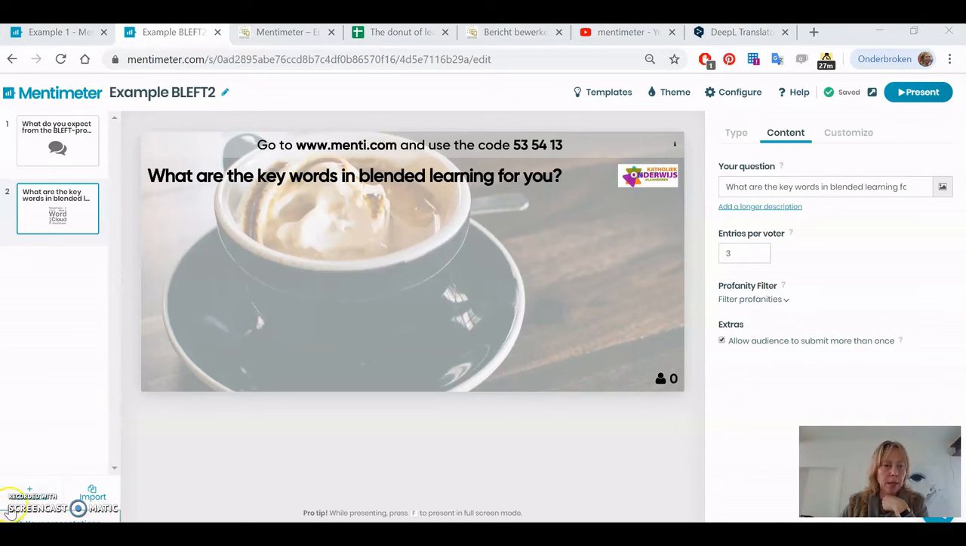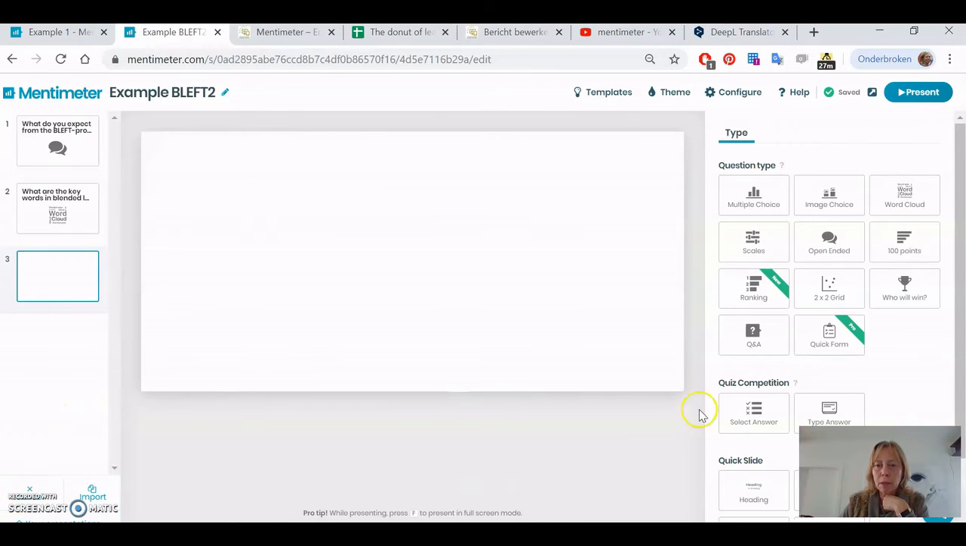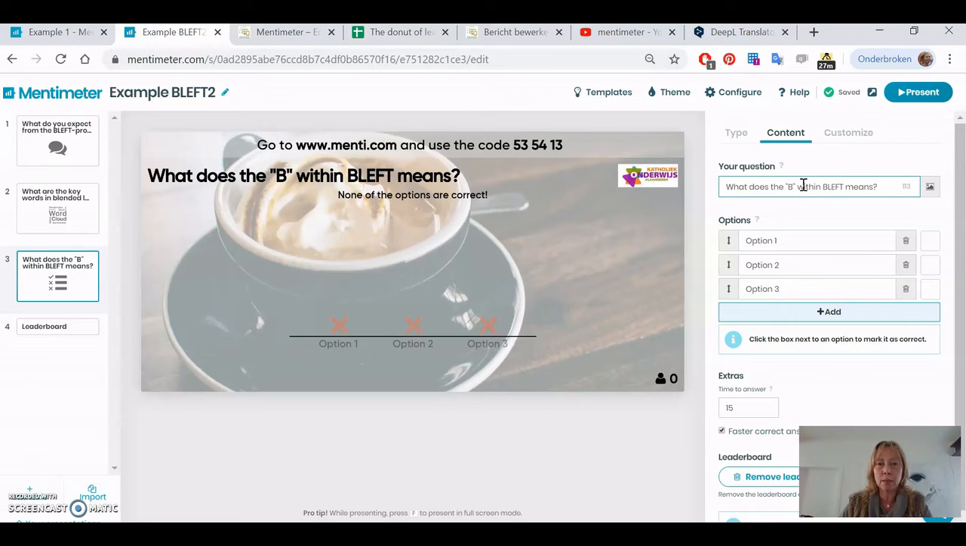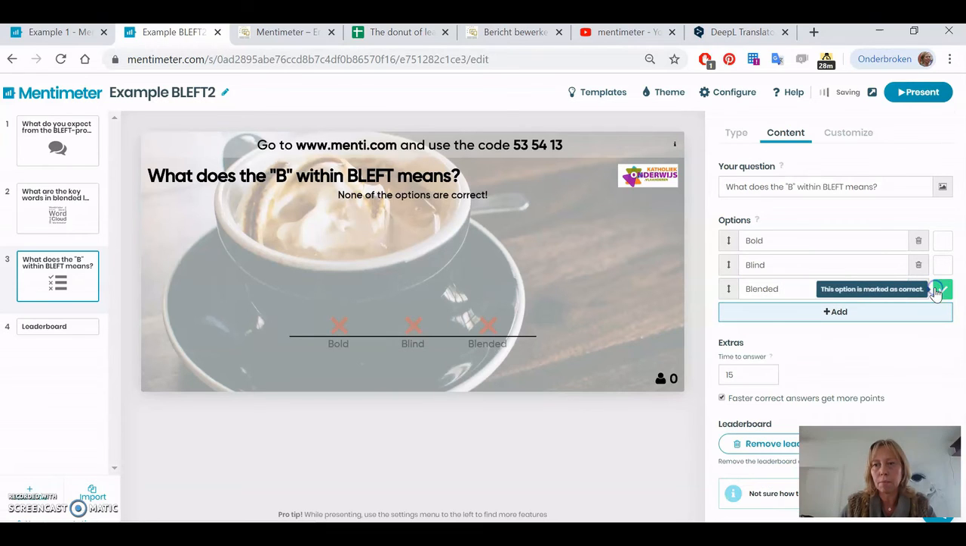For the last question type, I will add a new slide and we will make a quiz competition. So for the quiz competition, we ask a question to the students. For example, what does the B mean within blended learning? And then I give different options: bold, aligned, and blended. And I mark the right answer. I also can decide what time they need to answer the question. I will say 10 seconds. And I have my 3 questions.